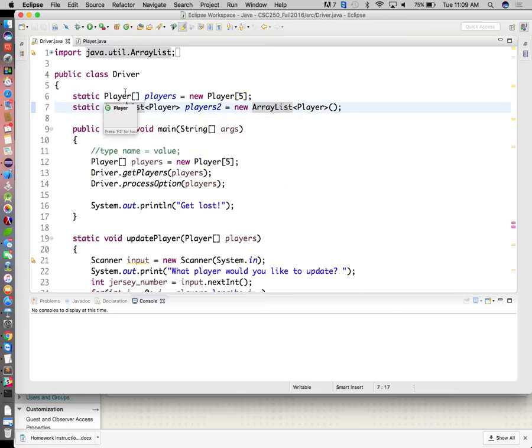Array lists are arbitrary in size, so we create an array list capable of holding a player object, and then we start filling it with player objects. All right, so I'm guessing that's kind of where we left off, but let's just walk through this and see what it currently does.